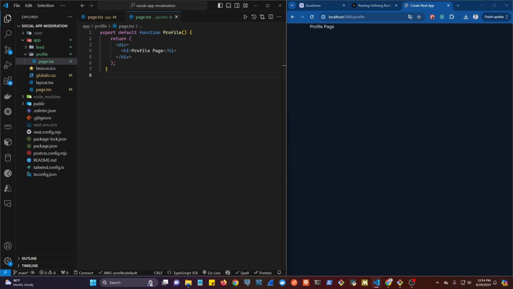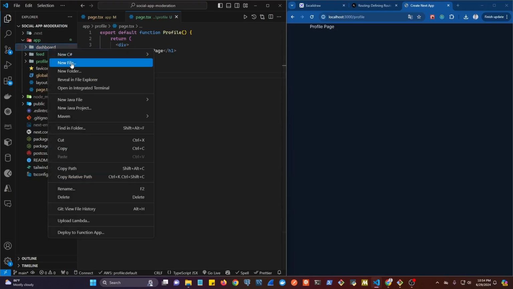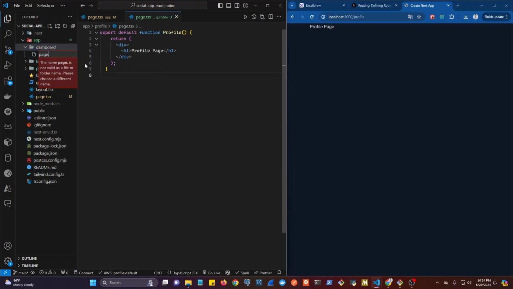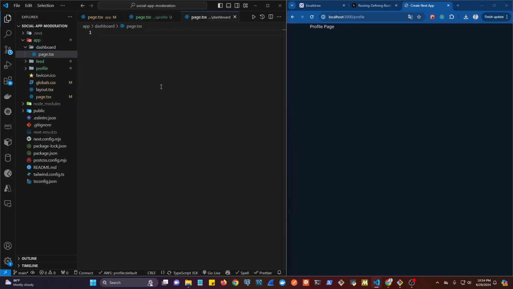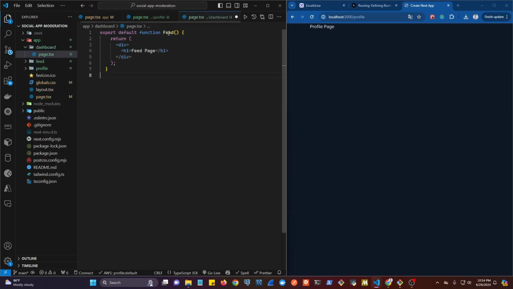So let's also create a page for our dashboard. Right click, new folder, and a dashboard folder. Inside of the dashboard, create a new file, page.tsx, paste the boilerplate, grab feed and call it dashboard page, and put test.